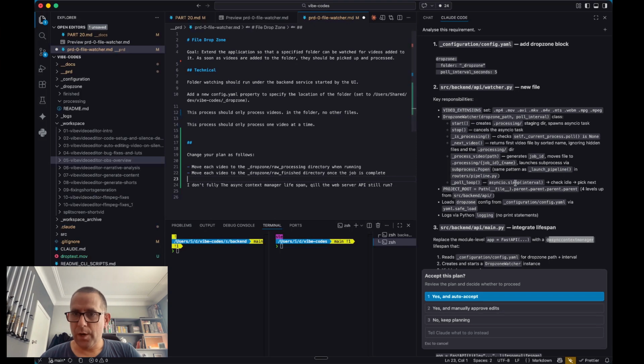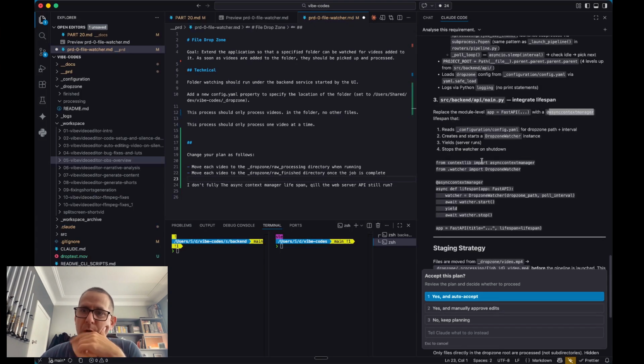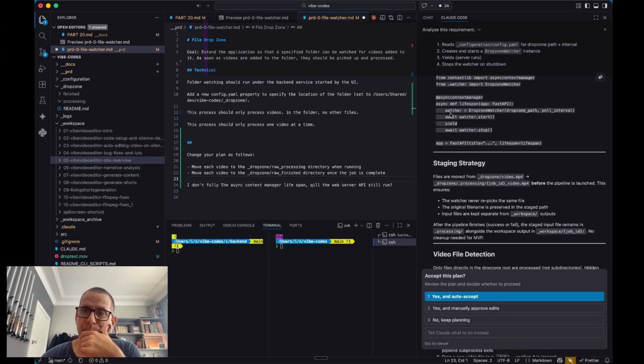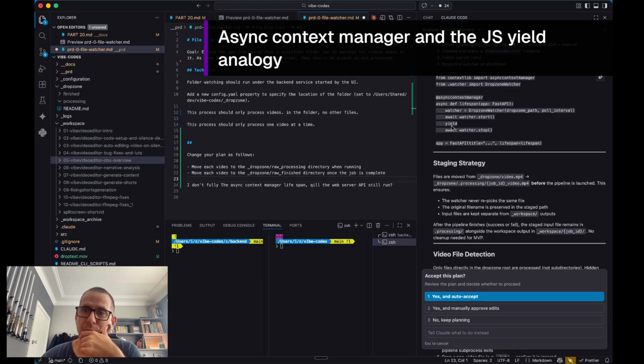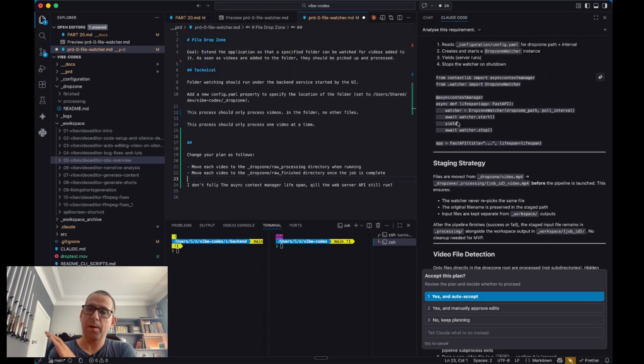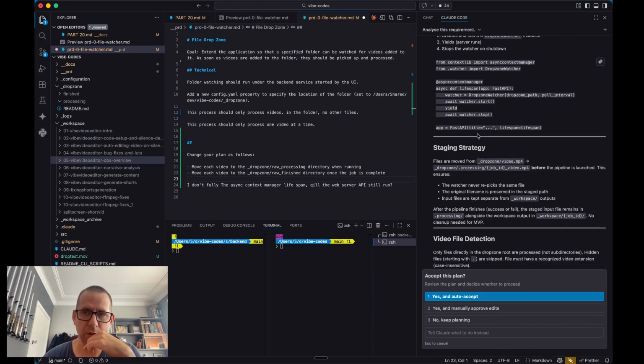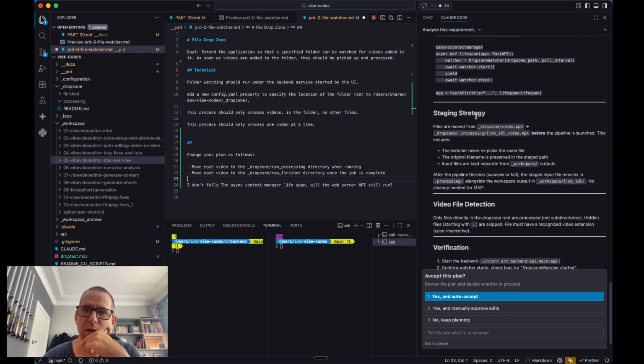So let's keep reading. Drop zone watcher, fine. Await yield. Yield is like, okay, I've started something, I'll yield back to the main process, and then that can continue to do stuff, and then once that goes, I'm done, then it would stop this. I think I've described that right. I know that sort of syntax in JavaScript. Assume it's the same in Python.